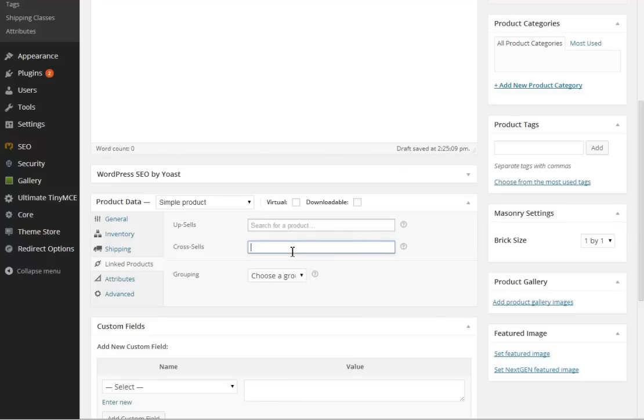Here, cross sells, we can cross sell items, and it's kind of the same thing as upsells, where it would show these other items at the bottom of the page. You can group the products as well.